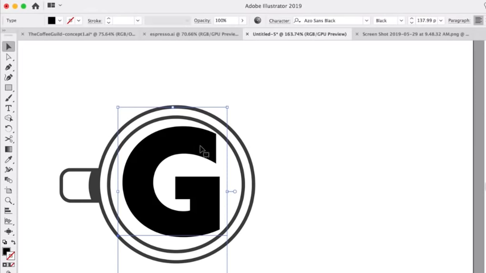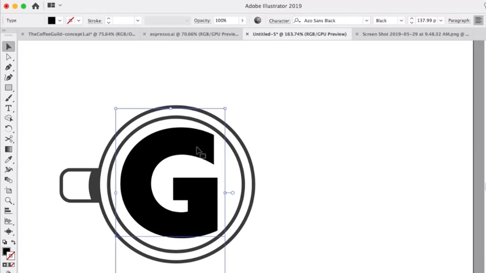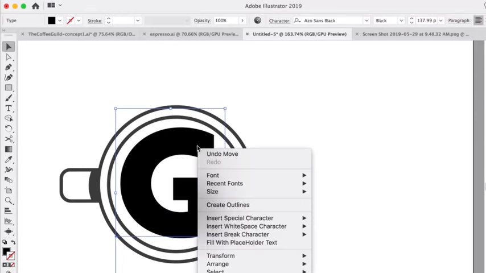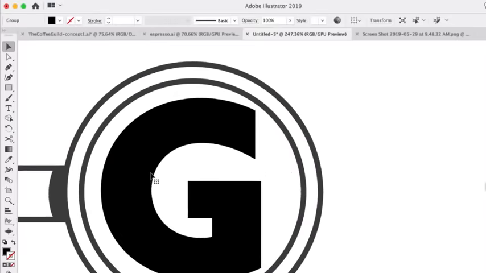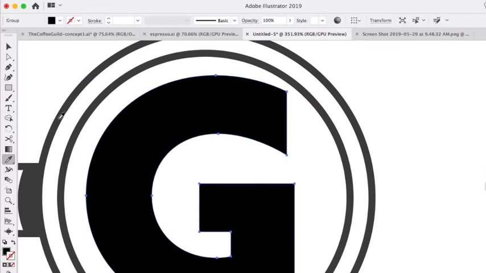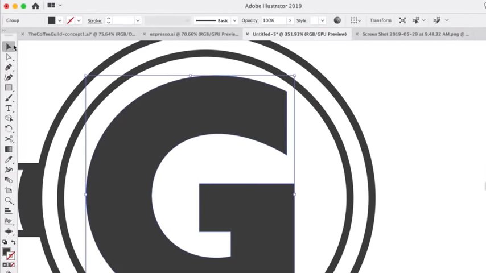So we're going to use Azo Sans Black, and we're going to have to use the pen tool to adjust the G a little bit. So we're going to right click. We need to create outline so we can go ahead and edit our anchor points. And let's go ahead and take the pen tool and go ahead and match the gray.